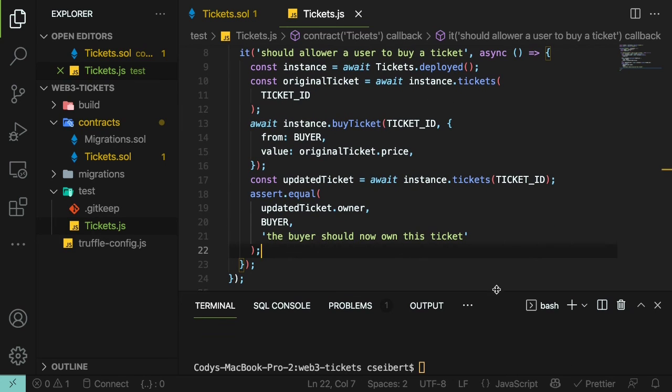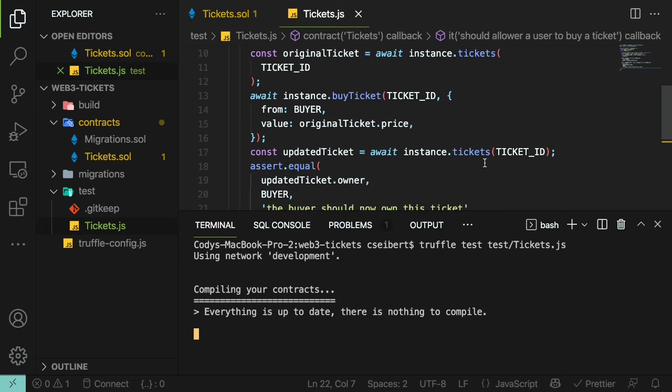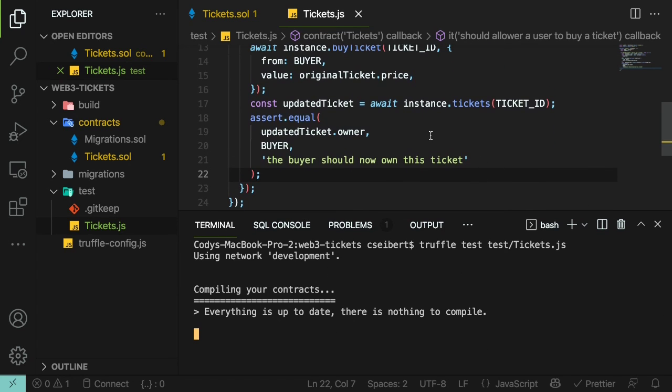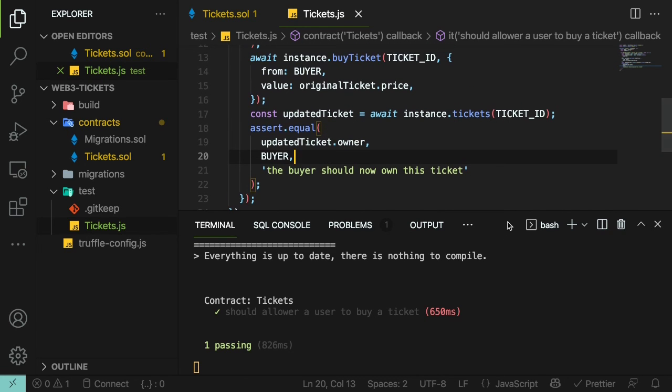All right, so I think that's enough to actually run something. Let's actually see if this works. So in your terminal, you can say truffle test, and you can pass it the actual path to the file. So I'm going to go ahead and pass it test/tickets. And that is going to spin up an isolated Ethereum network, and it's going to point this test contract and do everything with that test contract locally. So if this all runs successfully, we should verify that the owner is set to the buyer after they bought the ticket, right? So everything looks like it works well, and you can continue adding more tests.